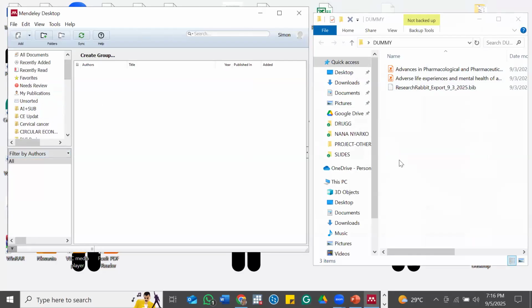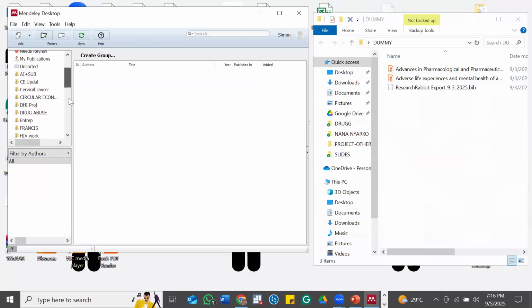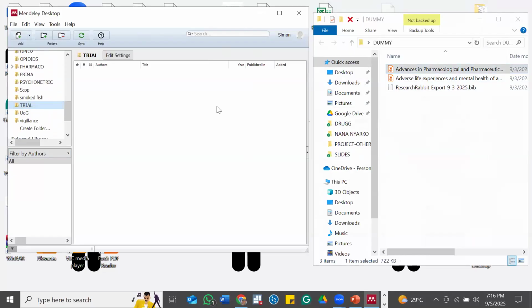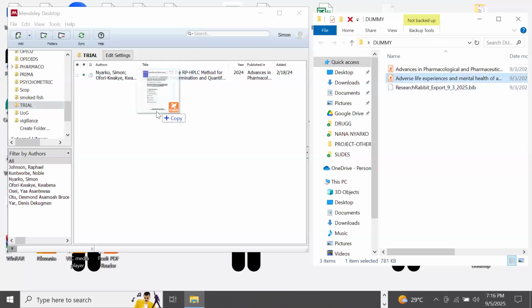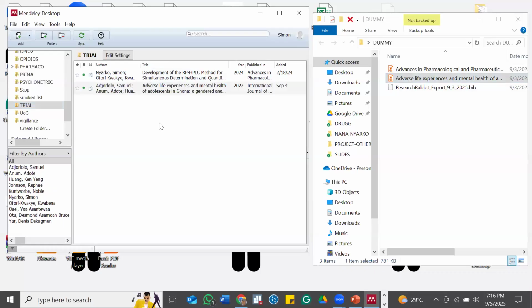So this is my Mendeley on the left. I'm using the folder that I've labeled as trial. It's here, nothing is inside. So I want to add papers. I have 2 papers here. I can just drag and then drop it here, and you see that the metadata has been extracted. The second paper too, I can just drag and drop it. You see the metadata has also been added. That is it.